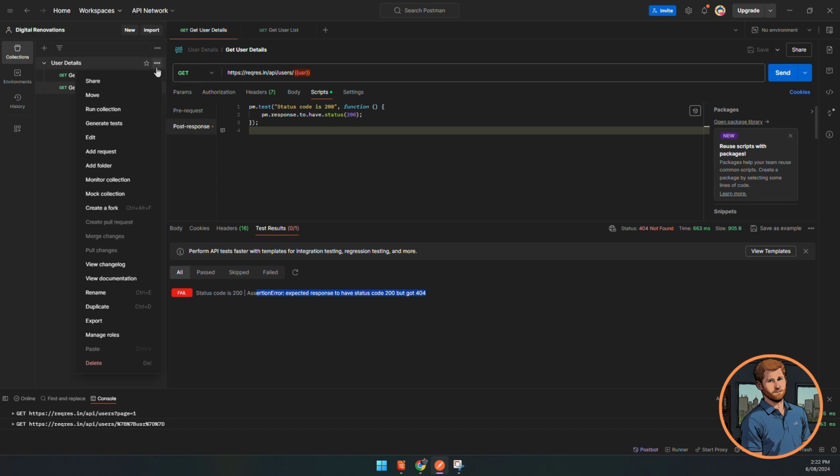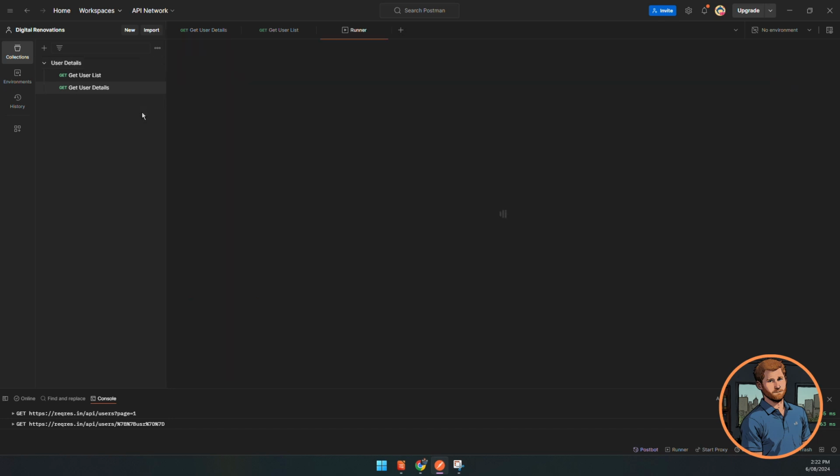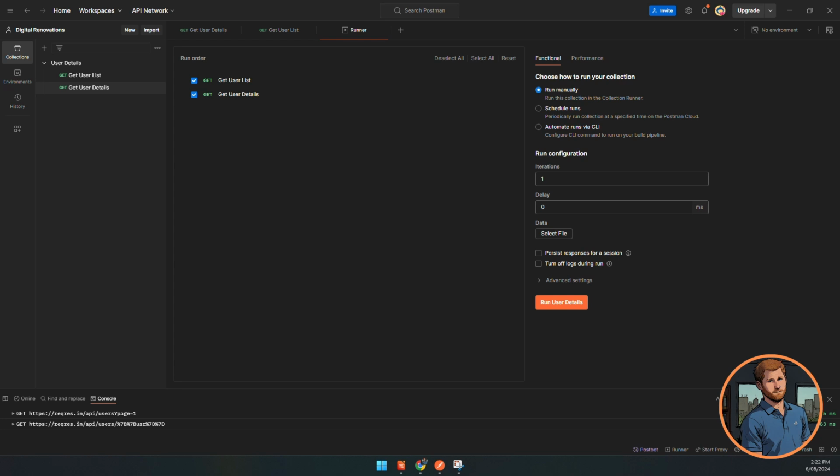Let's click up here, and we'll get a run collection. We have a few options here about how we want to run our calls. We're just going to go manual for now, but you can also schedule them or even configure CLI commands so that you can add this directly into your build pipeline when you're releasing new features. We're going to have this run through one iteration with no delay, and we're going to persist the outputs for the session so we can see what the responses are. Now we'll click run.